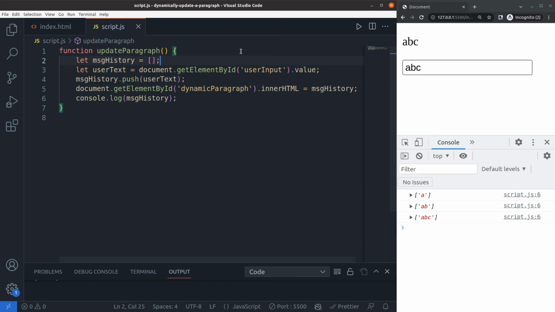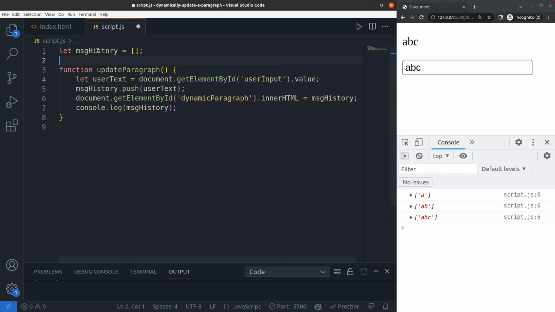Thing is, the message history array should not be updating whenever I'm running the update paragraph function. So I'll just move it out. This way, the message history is in the global scope, outside the scope of the update paragraph function. So when the update paragraph function looks for the message history value, it won't be able to find it here, and then it will look up the scope chain, find it outside of itself in the global scope, and then work with this array.